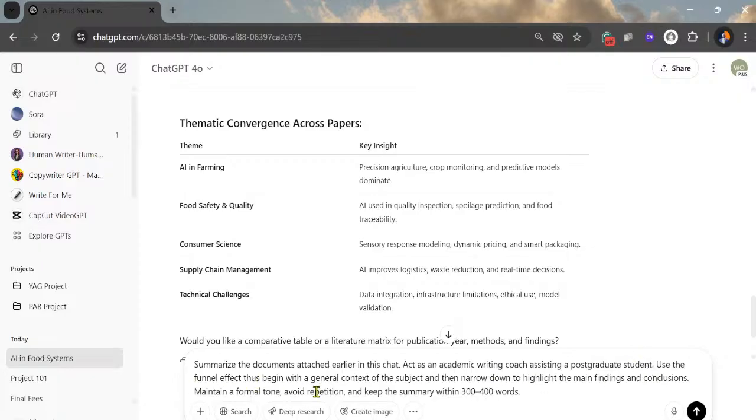Use the funnel effect. That is to say, in the writing of the summary, you want it to start from the general context in which the papers describe whatever they are describing, and then narrow it down to highlight the main findings and conclusions. Maintain a formal tone, or you can use an academic tone. Avoid repetition, which is usual of many of these generative AI tools, because they want a lot of words. So they will just keep repeating ideas, not in the same words, but in different words. So avoid repetition and keep the summary within 300 to 400 words.